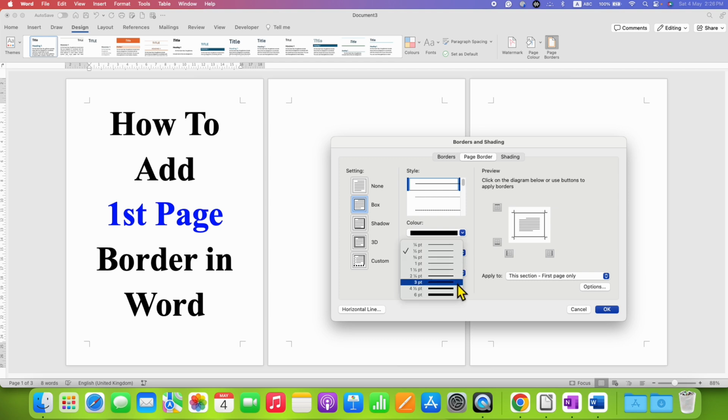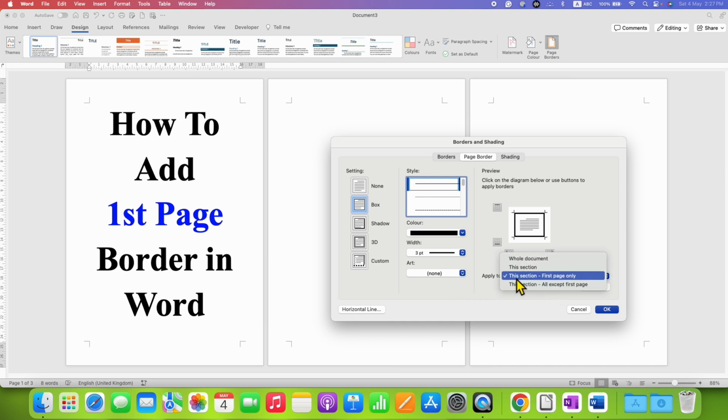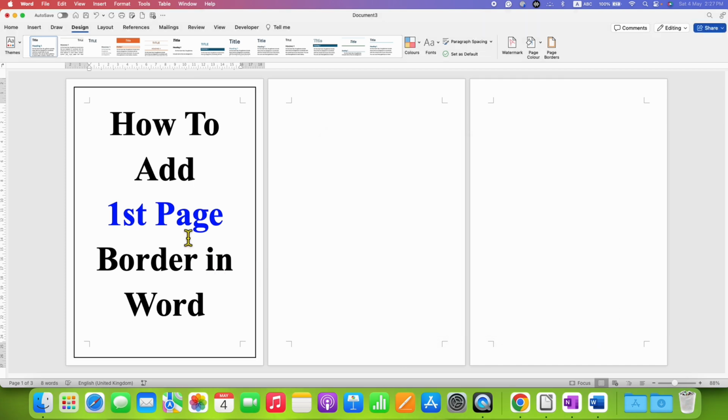Select the required thickness, and then next to apply to, you need to select this option, this section first page only. So the border will be added to first page only. After selecting this option, just click on OK. And as you can see, the border is applied to first page only and the preceding pages doesn't have any border.